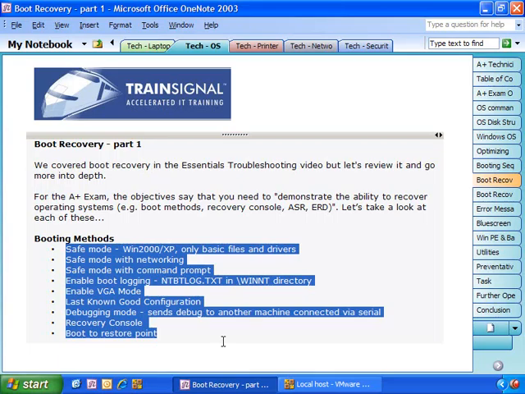This is a great way to go back to previous device drivers before you made some change to your device drivers. So the last known good configuration is created. It's kind of a snapshot of the system drivers that's created when the system successfully boots. So if your system won't successfully boot, you can choose to go back to this last known good configuration and hopefully get your system running again. There's debug mode. That's where the system booting process sends debug messages to another machine connected over a serial port.